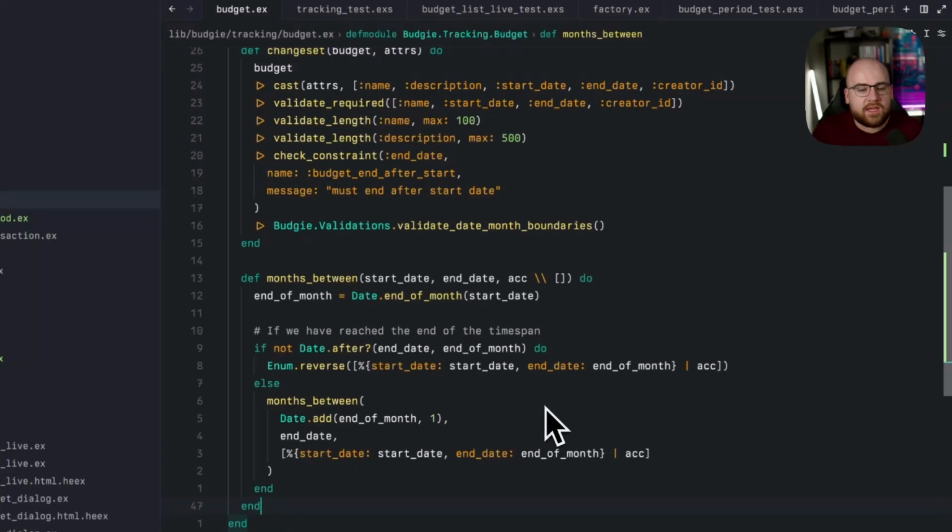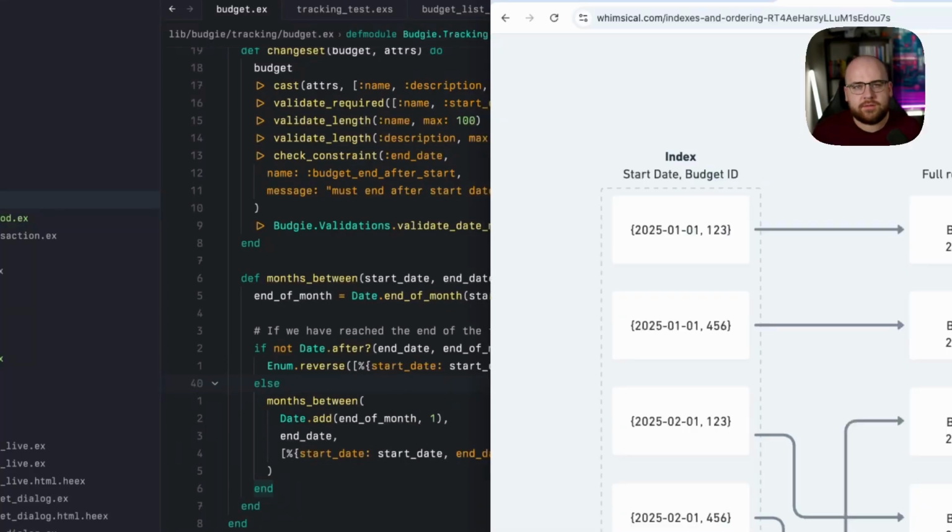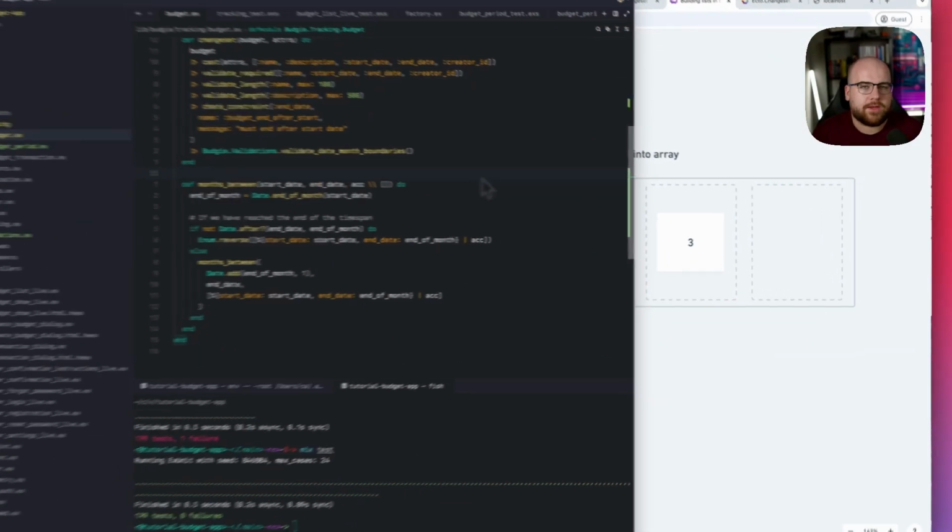If we've gotten to the end of the time range, that is, if the end date is not after the current end of the month, then it's time to return the list of months. But what's this reverse about? Those of you who have watched my Elixir 1.18 release video might have an intuition around this. Lists in Elixir are actually what's called linked lists. This means that each element points to the next one. Let me show you what I'm talking about.